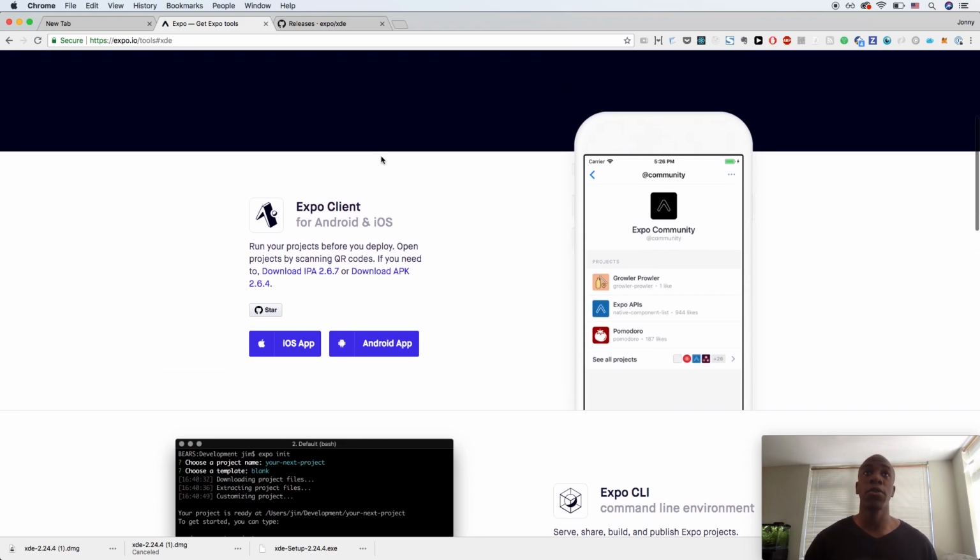Once you have that, you can get the client, and that once again will depend on what kind of OS you have on your phone. So if you have an iOS phone, you can get it from the App Store. If you have an Android, you can get it from the Play Store. But both links are right there on the Expo website.